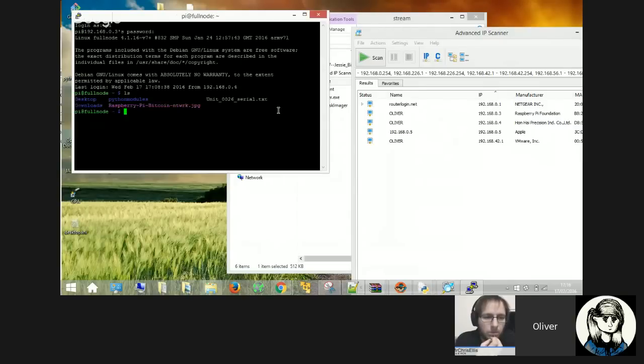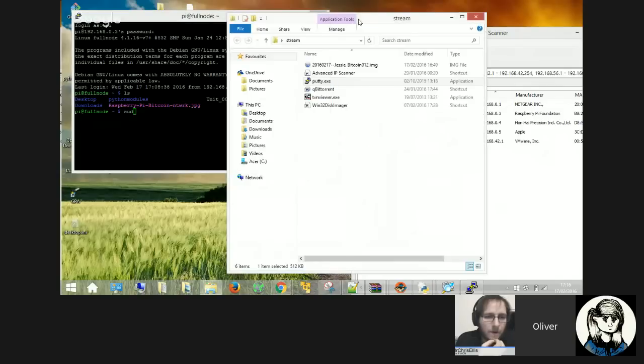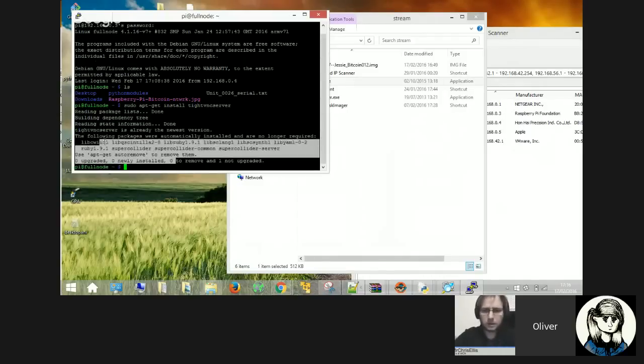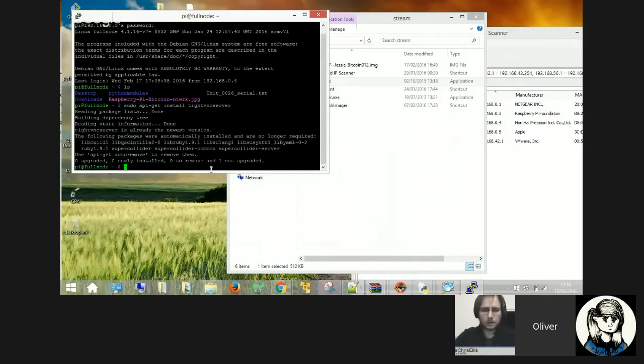Here we go. So in my full node now, ls. The next thing you want to do, if you want to go in for a GUI, is use the VNC viewer. So you go sudo apt-get install tightvncserver. I already have it, so it'll just tell me it's already the newest version. There's a couple of upgrades available, but I'm not going to upgrade now.